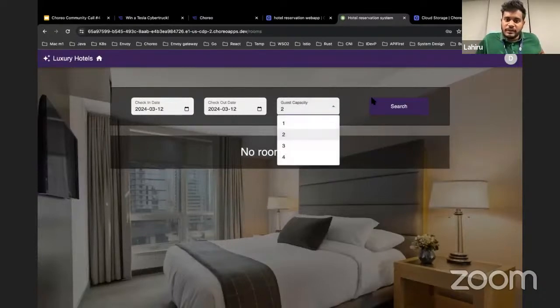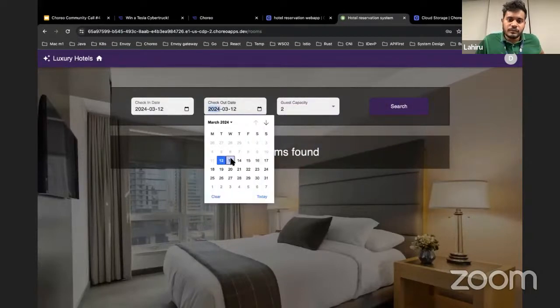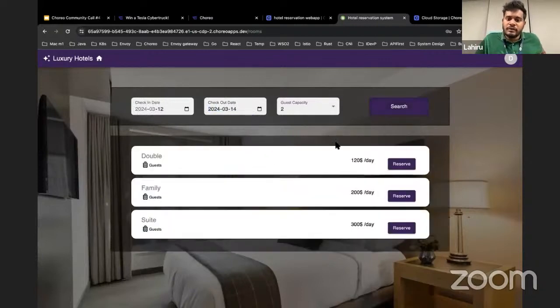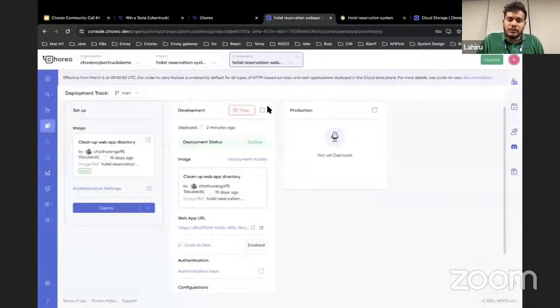So let's see whether it's working. Okay, so the web application is working as expected. This web application is communicating with the backend service I implemented in Choreo, and that backend service is communicating with the database. So since I have verified the whole end-to-end flow in the development environment, I'm going to promote this to production.